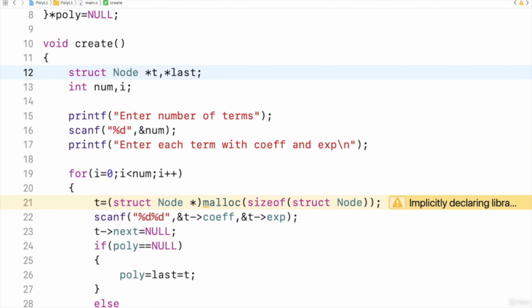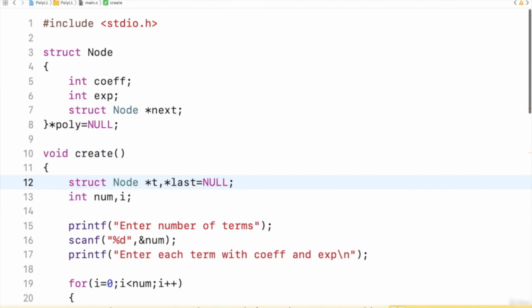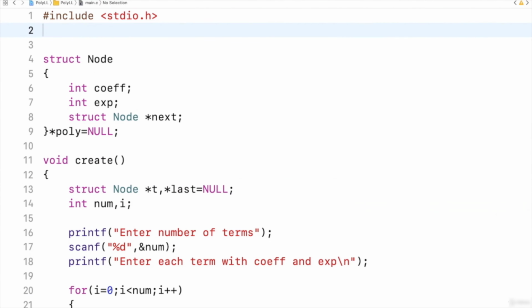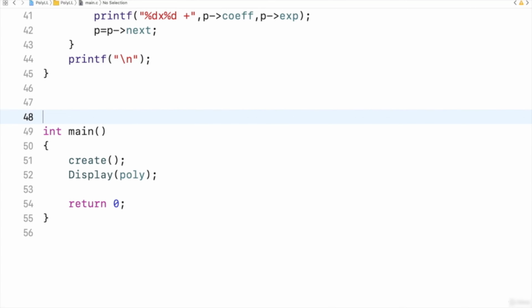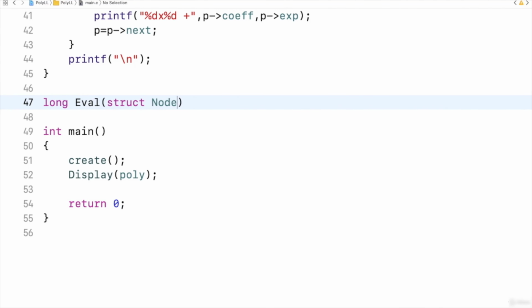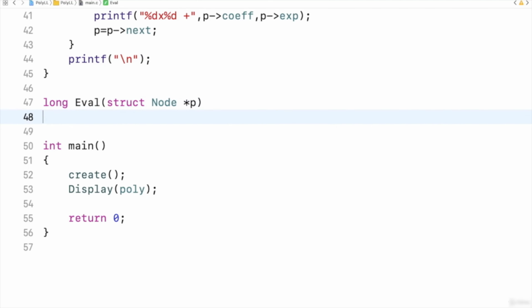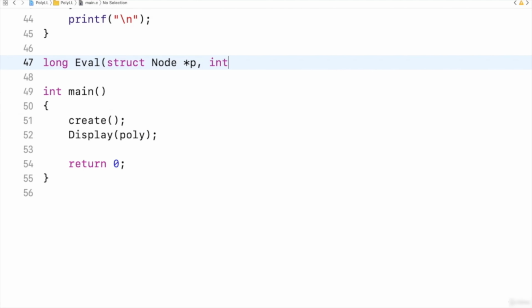So I should declare it and assign it with null. I am initializing it. Then also I should include the header file, that is stdlib.h. Now let us write a function for evaluation of a polynomial. So I will write a function called eval. The return type is integer, or I can make it long because the value may be a little bigger. Struct node pointer to a polynomial, this will take a parameter. And also I should pass a value for which I want to evaluate, that is the value of x.